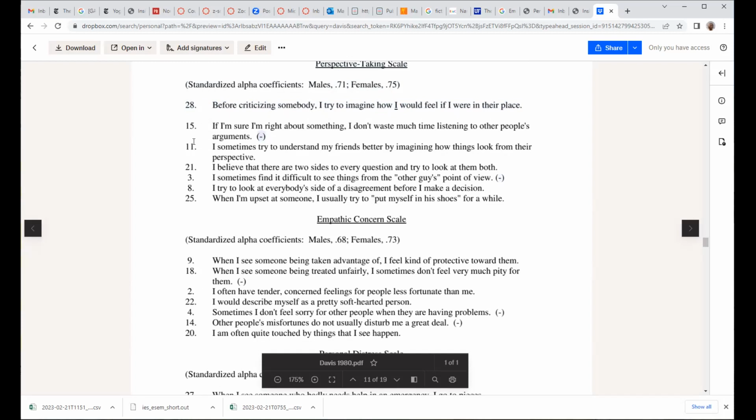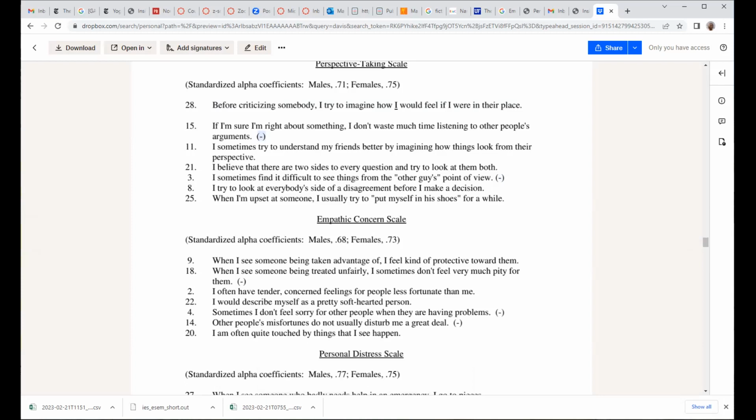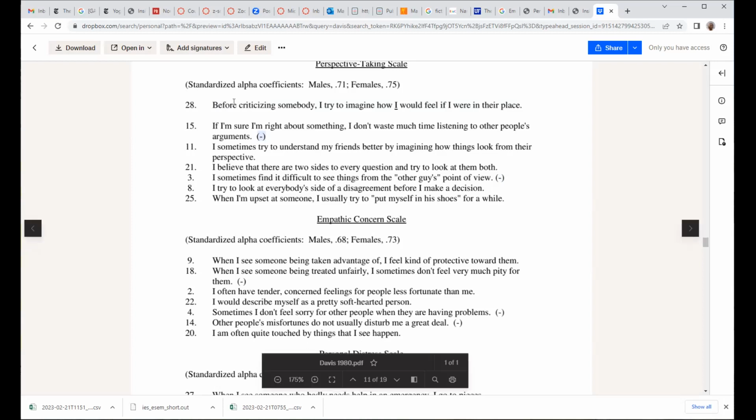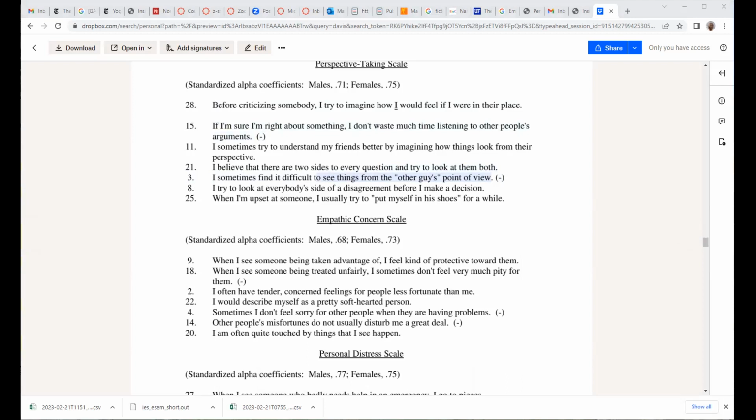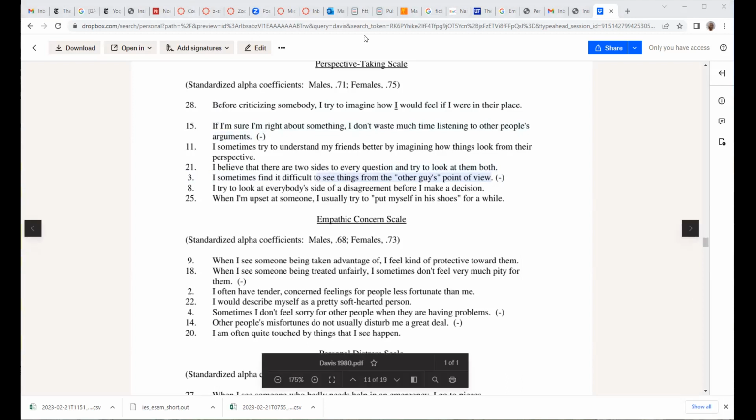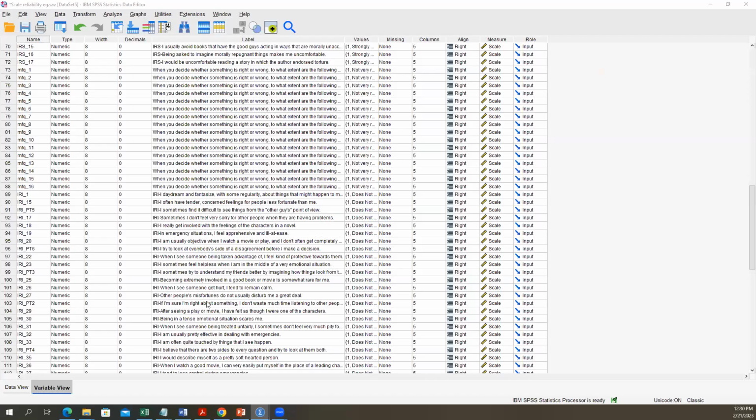These numbers are not correct, I don't believe. But they might be. Let me check. No, they're not. My numbers don't correspond. So anyway, we just make note of which ones they are, and then we have to go to the data and reverse code it. All right, so I'm going to share my other screen. Here we have the data.